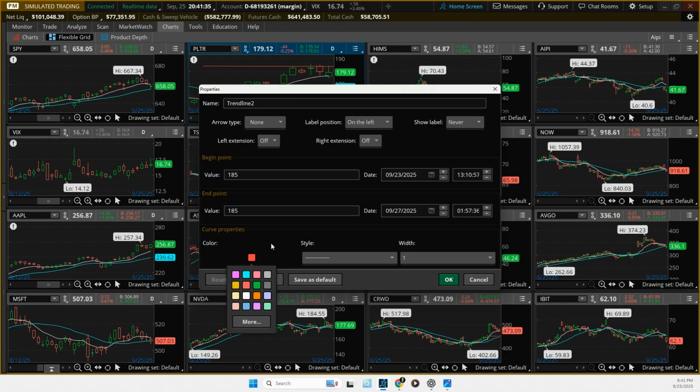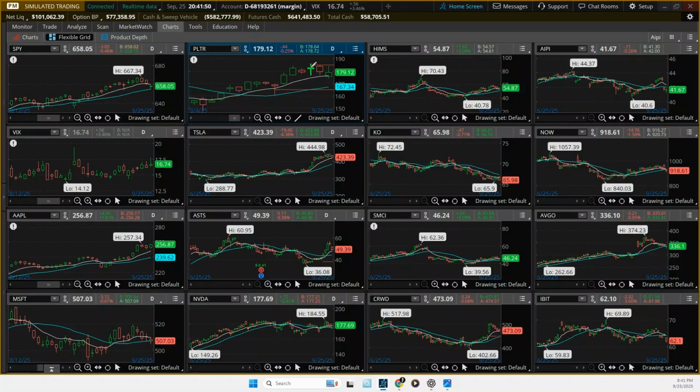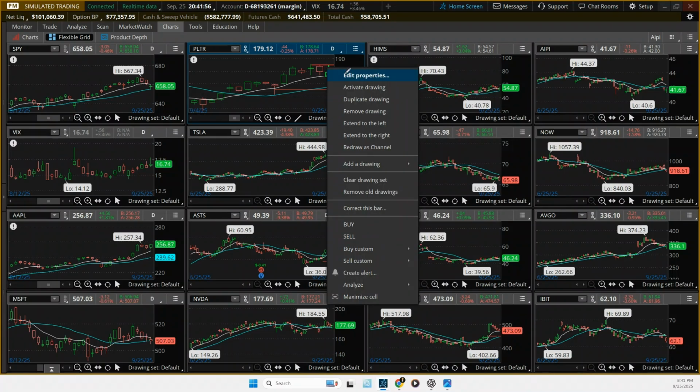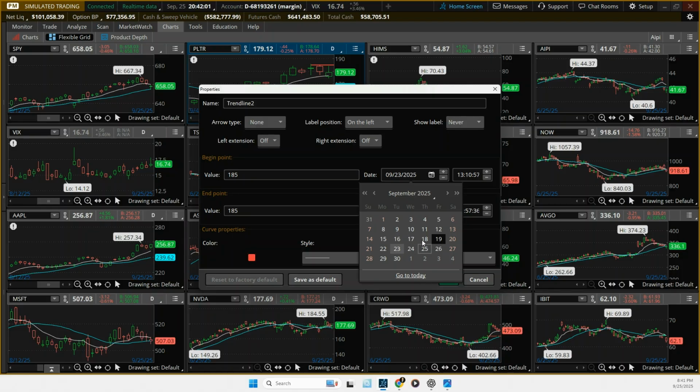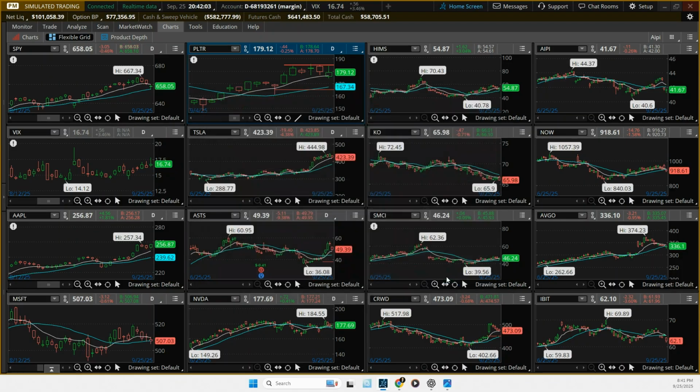We can change the color here. We can change the width here. We can change the style here. And go all the way to the left or the right. Now I have it right there. If I want it to be a little bit longer, then I could come back and re-edit properties and bring it back to, let's try the 18th. Okay, that looks good over those candles.